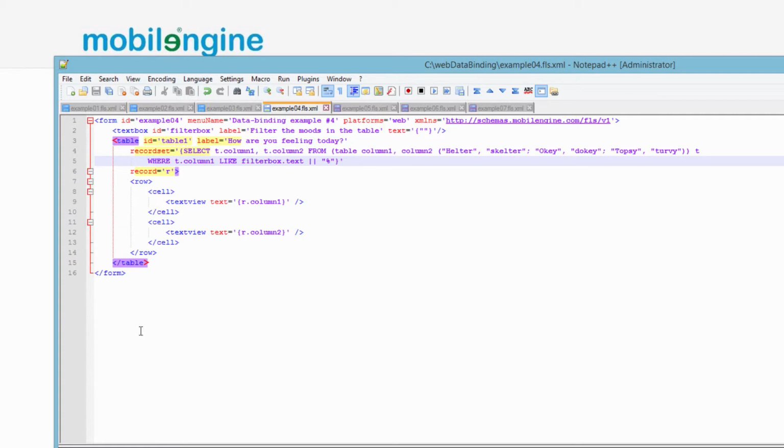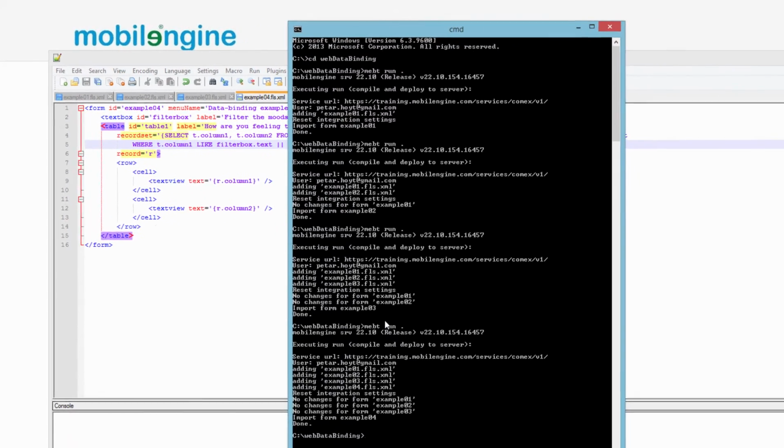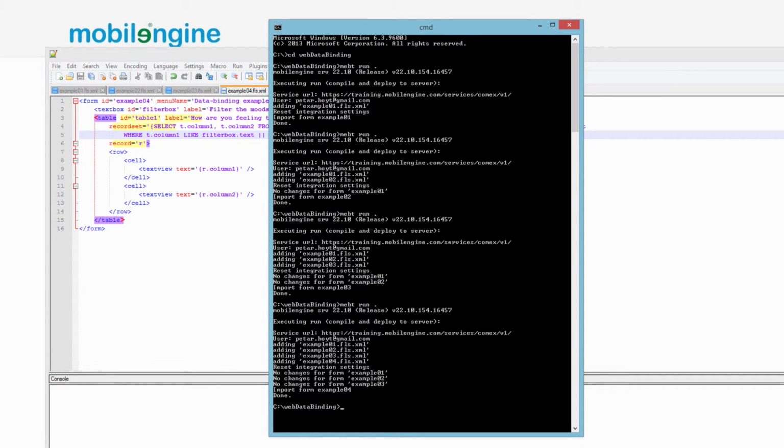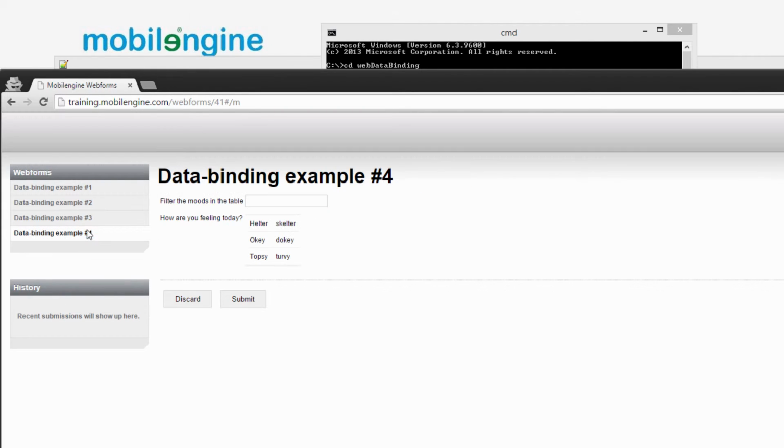Save, publish, and open the form online to test the behavior. Neato!